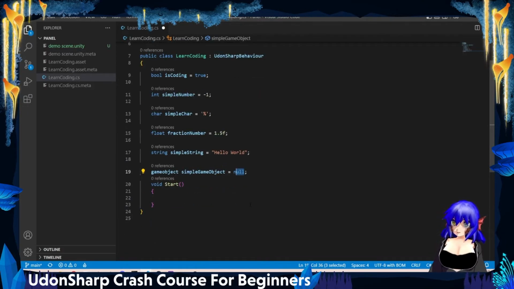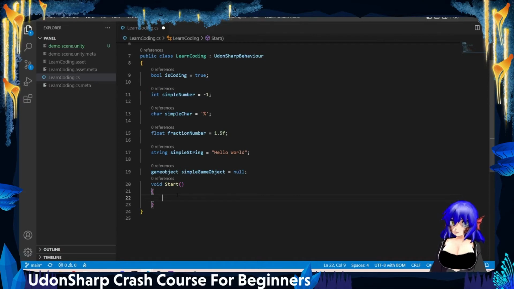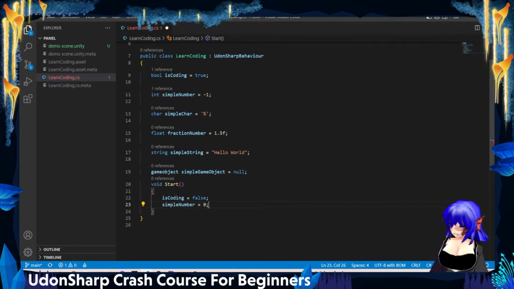So moving down, we have a built-in method that came with it. So we have variables and then we have methods. The methods are essentially where your logic will be, your blocks of code. So I start writing this and then I can call isCoding and I can set it to false. And I can say simple number, I'm going to set it to 0.